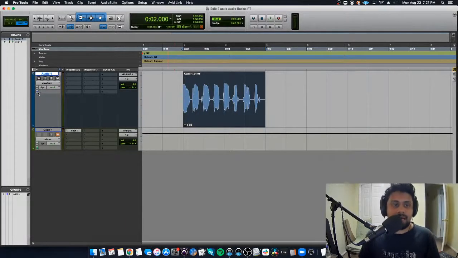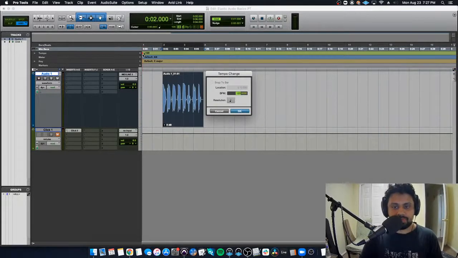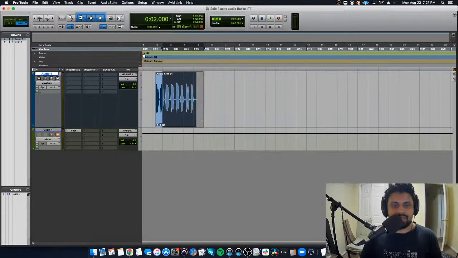Now, let's see what happens if we click on this and change it to ticks, right? In ticks, we're not actually referencing the absolute time, minutes and seconds. We're referencing the bars and beats. So let's see what happens when we change the track to ticks and then change the tempo to something faster. Now, what happened? What did you see? You saw the audio shift sooner in the timeline, right? So now the audio is actually starting at 1 second and 333 milliseconds.